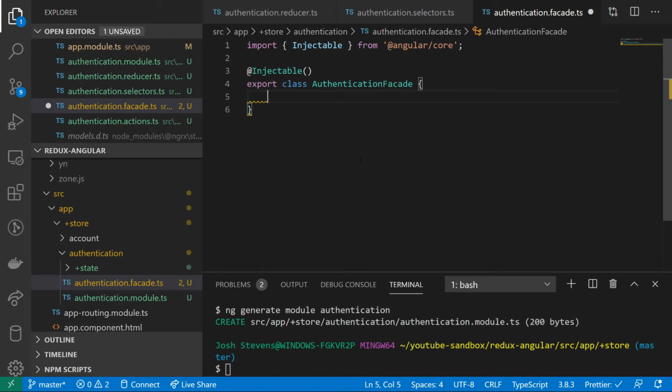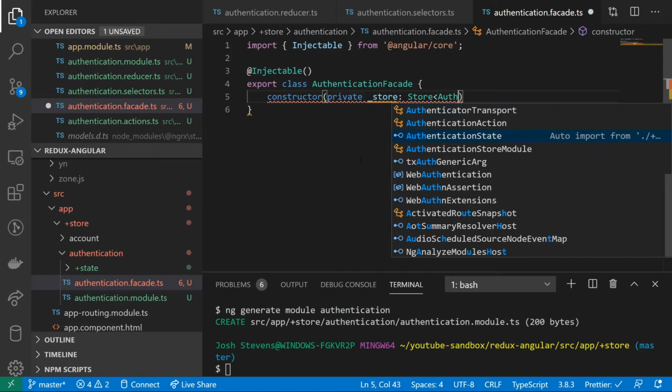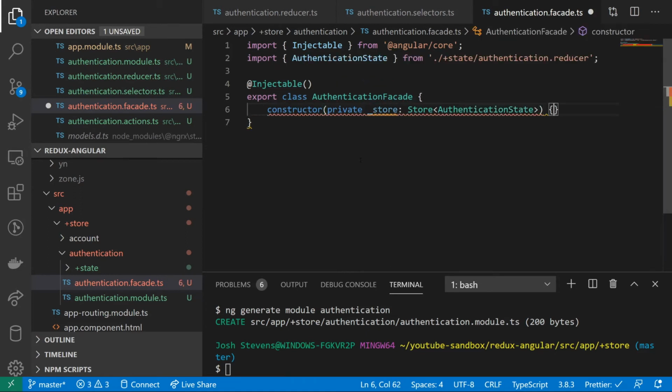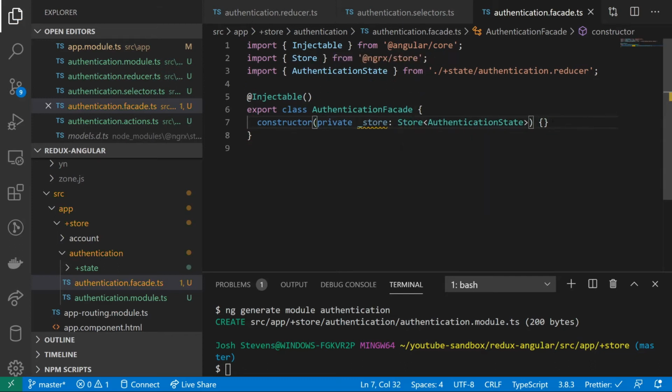I'm not a big fan of having to inject the NGRX store everywhere within your components, within your services. I like to abstract this all to a nice, easy service that you can just inject anywhere to get to it. So in here, we're going to take a constructor of authentication state, great, and that store will come from NGRX store, and we don't need to do anything else with that. And now we're going to expose easy to get to streams for our component to get to.